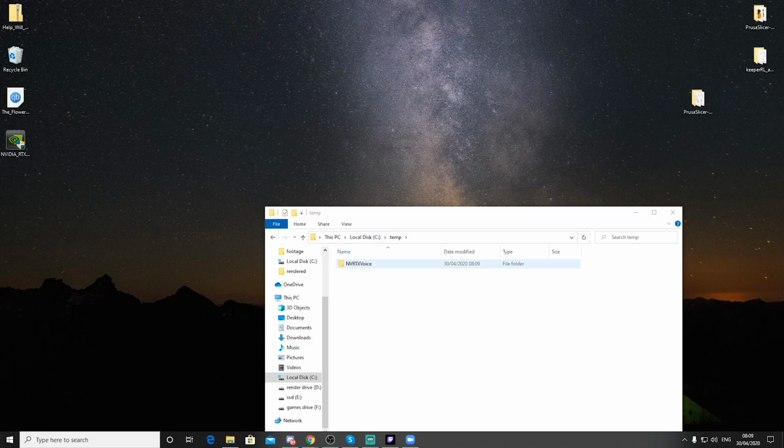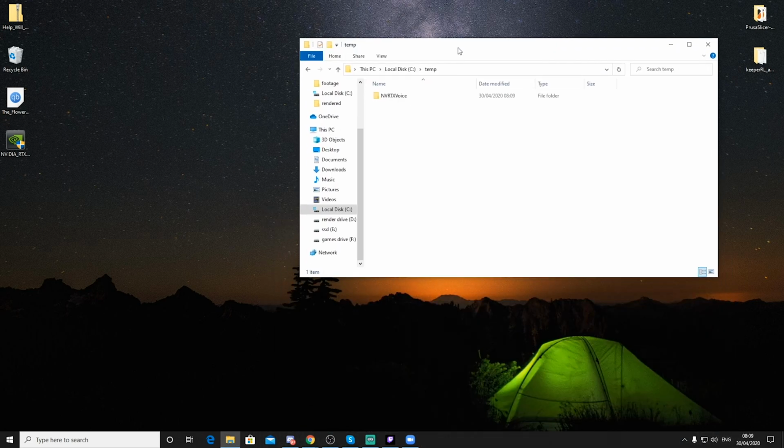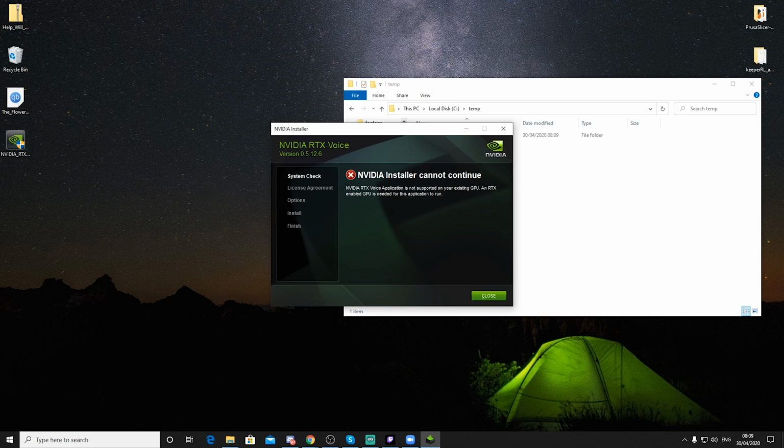Now, I'm already in a folder here called temp, because this is where it installs it to. It will come up with a message saying that it can't install it, so you get this error message here that it doesn't work.